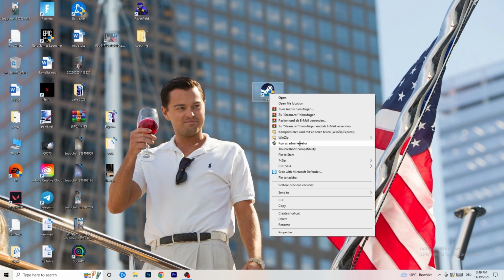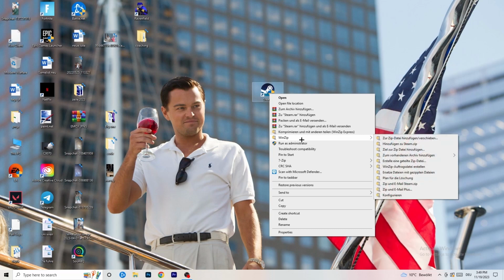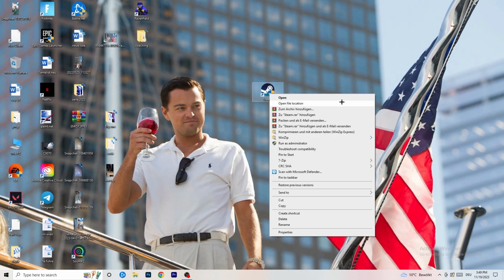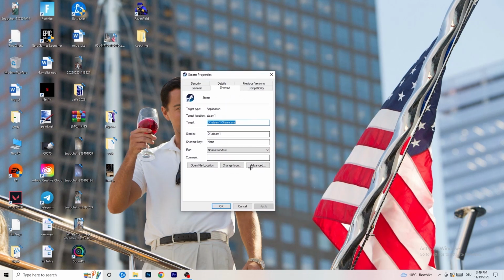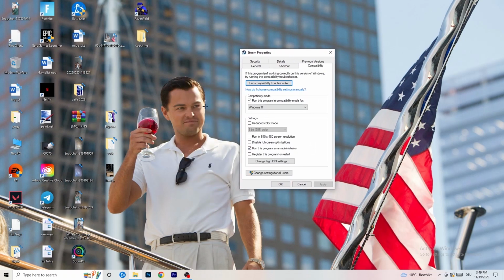And I want you to try launching your game through the launcher in administrator mode and see if it works. Otherwise, go back to the properties tab and click onto that. This tab will pop up. I want you to click onto compatibility. As you can see, I have a lot of settings and I want you to copy my settings. So you're going to enable run this program in compatibility mode for, select Windows 8, disable reduced color mode, disable run in 640 by 480, disable full screen optimizations, enable run this program as an administrator, and disable register this program for restart. Afterwards, click apply and OK.